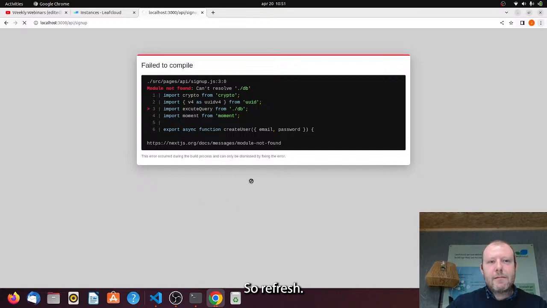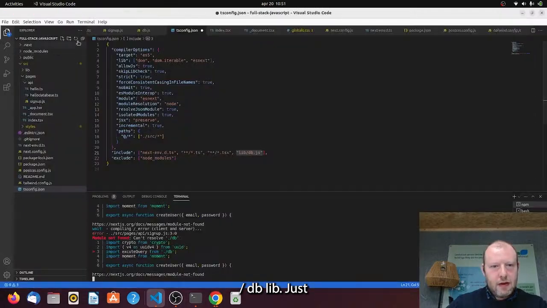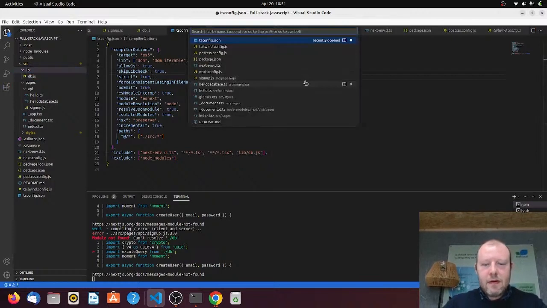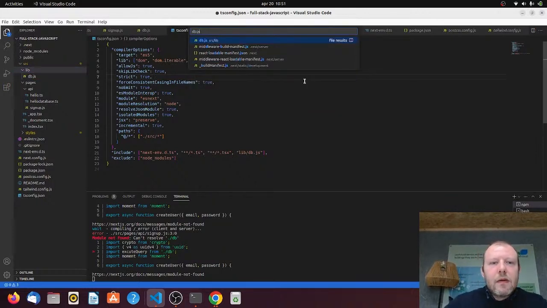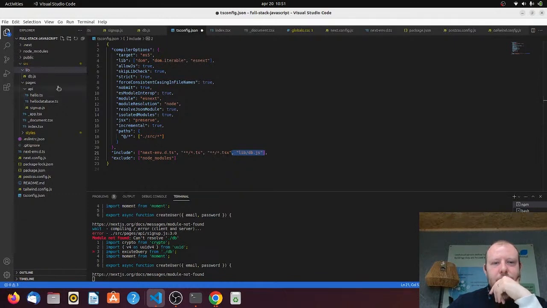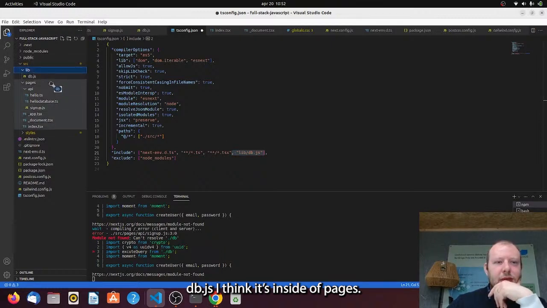So refresh. Nope. Slash db lib. I didn't add this here. How did this end up here? lib/db.js. I think it's inside of pages.